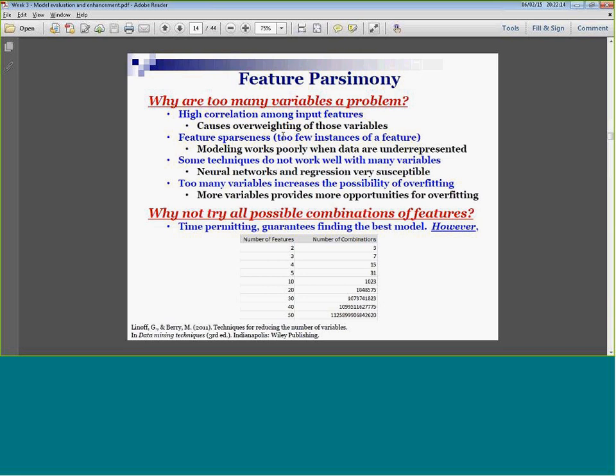So we have to sort of fall back on this feature parsimony general rule, which says the fewer the features, the better, for lots of reasons. The more feature inputs you have, the higher the probability that they will be correlated with each other, and that causes a problem. Those variables are going to get too much weight because they're correlated with each other as well as with the output variable. Sparseness is a problem. If data are underrepresented in a feature, then it's not going to work well in the models either. Some techniques prefer fewer variables, believe it or not, and can get more accurate models.